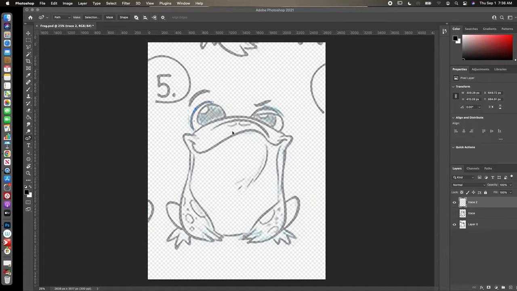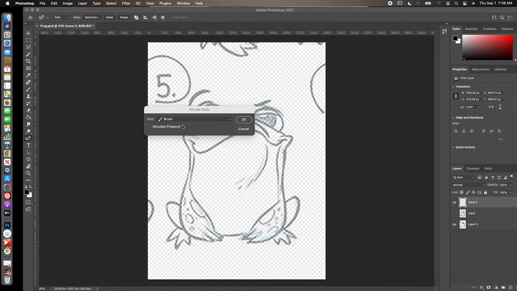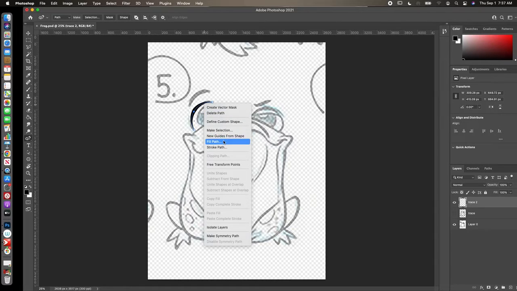Because this line is a single line and not a shape, I can go ahead now. I'm going to press the bottom button on my Wacom pen. So I'm hovering and pressing. And I'm going to select stroke path. I want to make sure I'm on brush, and I'm going to simulate pressure. That's going to allow my brush to go from thick to thin. I'm going to hit OK. And if it looks good, not too wide, then I'm going to hover and hit delete path. You want to make sure you're deleting your paths always.